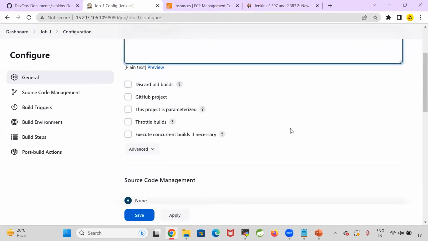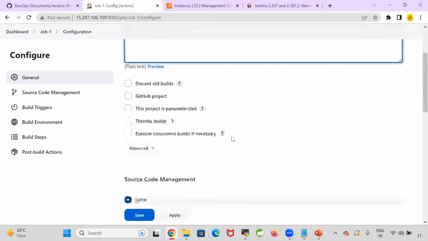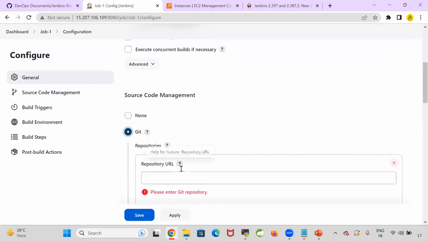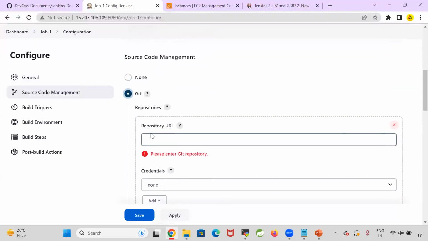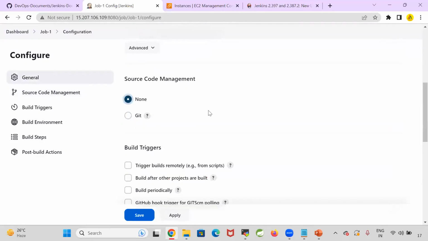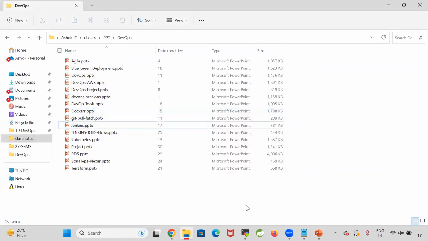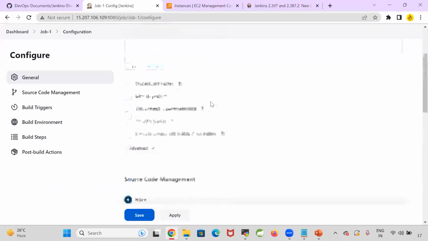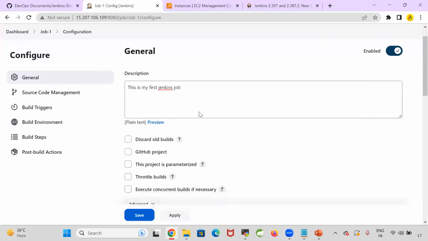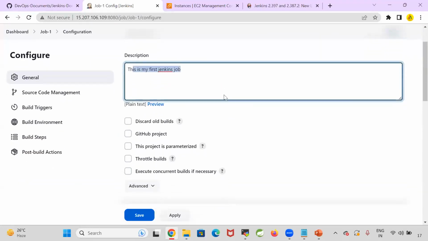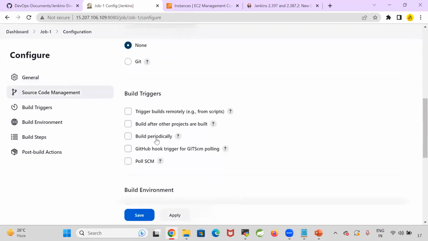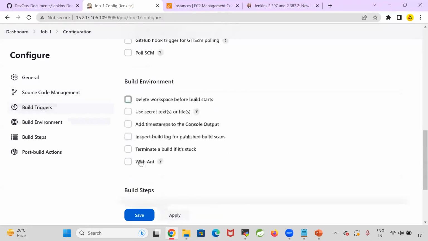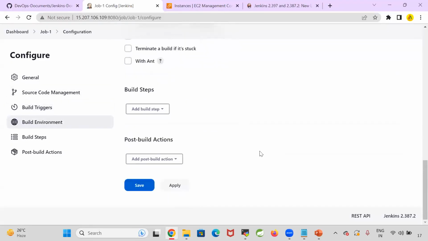Source code management. If you want to take the source code from GitHub, you can mention that as Git. You provide the GitHub repository, credentials, and branches. But currently I'm not going to deploy any project. I just want to create one Jenkins job and show you how to run it. So source code is none. For build triggers, which decide when this build should be executed, I'm not configuring anything. Build environment, I'm not configuring anything either.